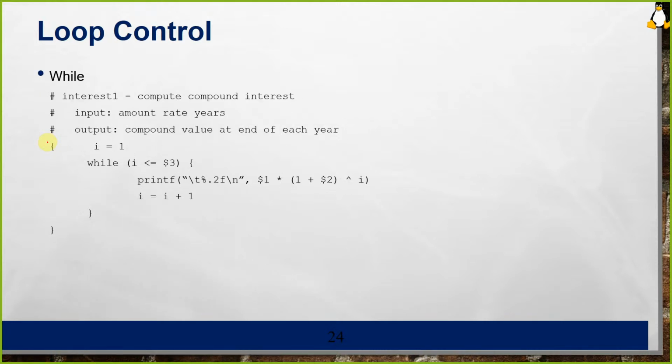Loop controls. While loop we have, for example, I equals 1, while I is less than or equal to the third field, then printf, and we are doing some calculations, and I is equal to I plus 1. So this is again an interesting loop control in awk.